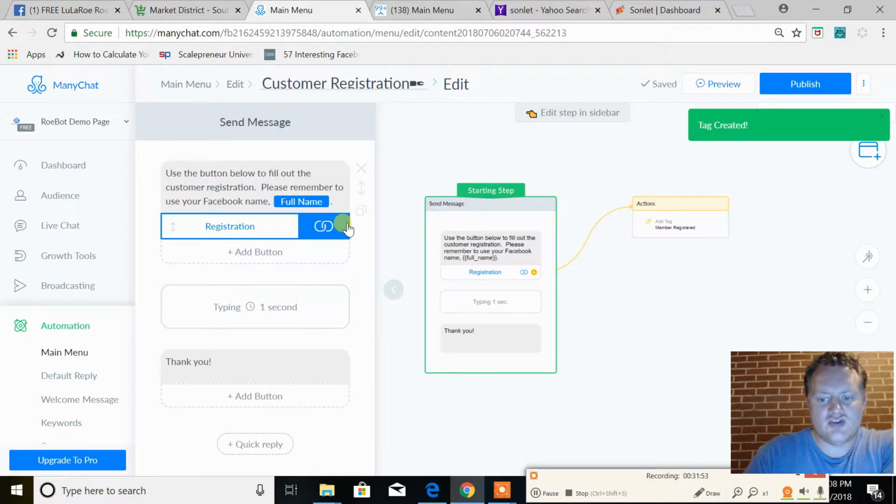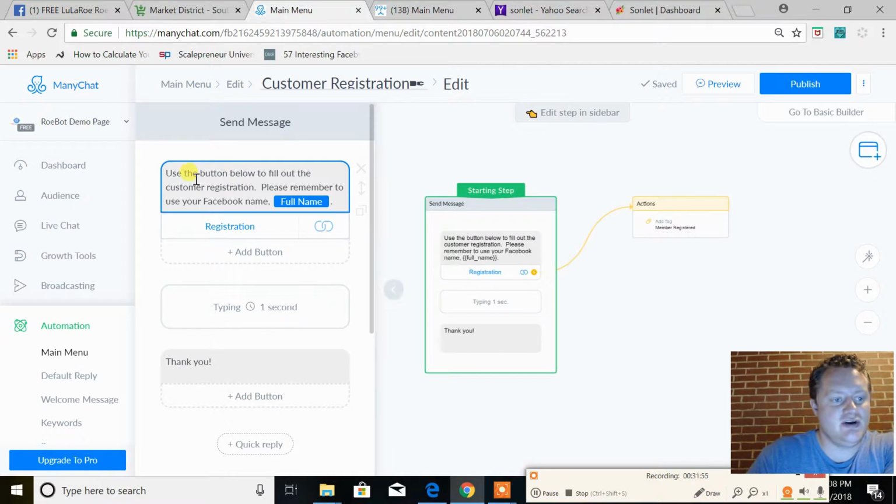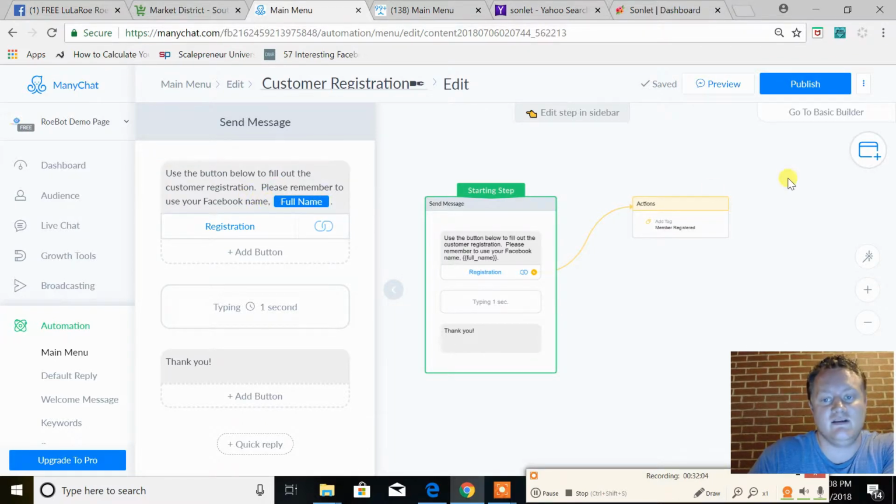Whenever they hit on the customer registration, they're going to get, "Please use the button below to fill out the customer registration. Please remember to use your Facebook name." And then I actually put full name. So this would say Casey Laval, so that they know to use their Facebook name. It'll tell them exactly what name to use. And when they hit on the registration button, that's going to give them this tag.